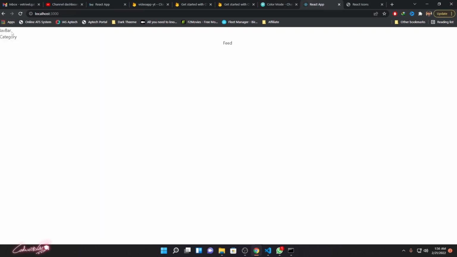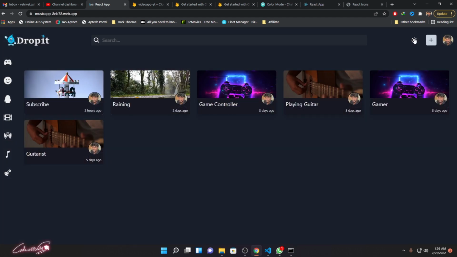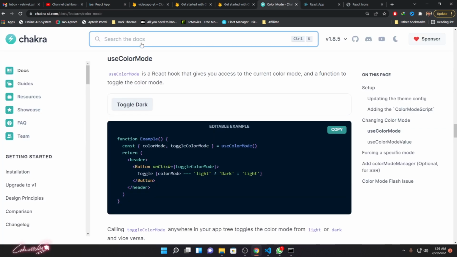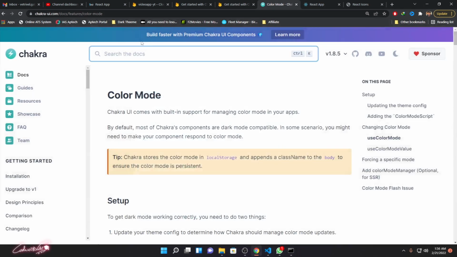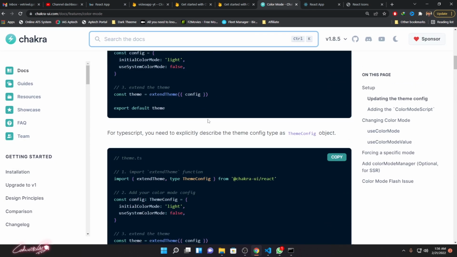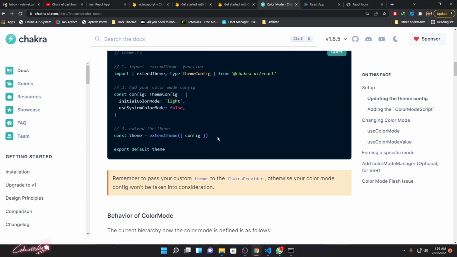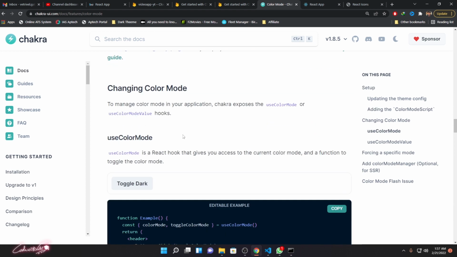Okay, then in the NavBar we need to use the color mode. For instance, if I click here, see it's toggling the entire page color mode, so the light mode and dark mode. To do that, you need to go to Chakra UI and search for color mode. You can find the documentation. So we already added these things in our theme.js. We already initiated all those things, so we don't need to worry about that.